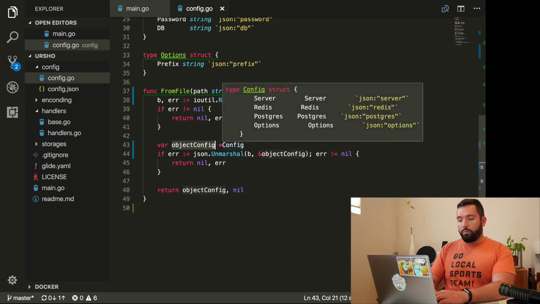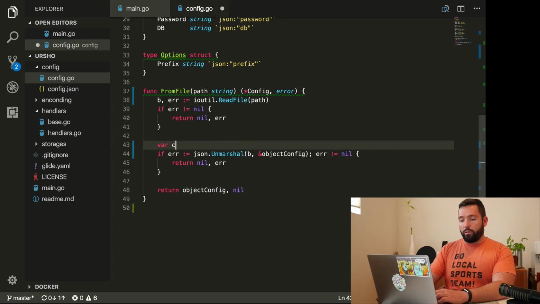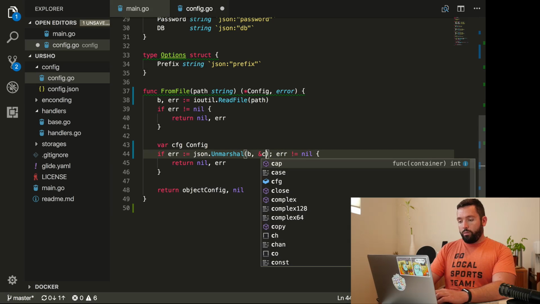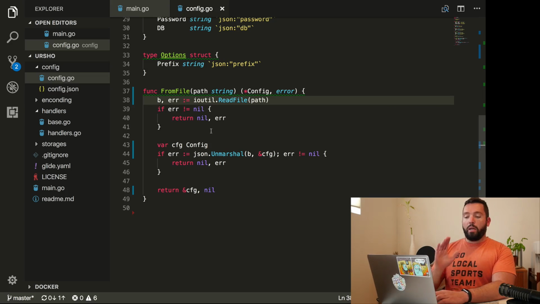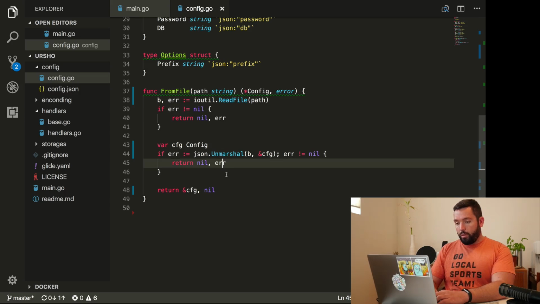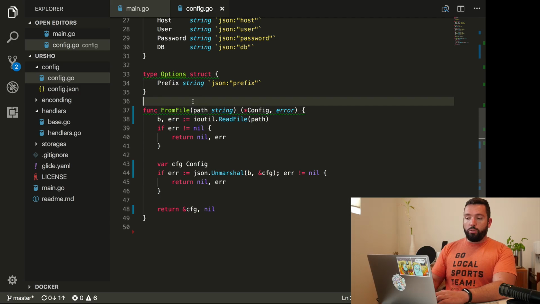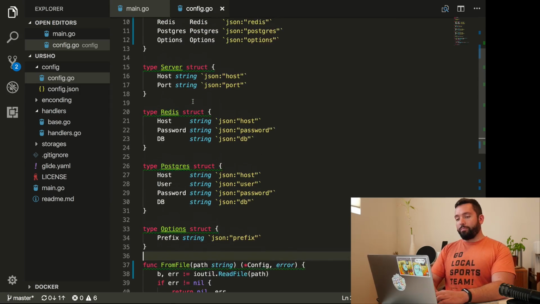And the object config, I'm just gonna call it config and use config and return config. Okay, so this does exactly the same, and I'd say this is way simpler. Cool. We should document this, but I'm not going to.